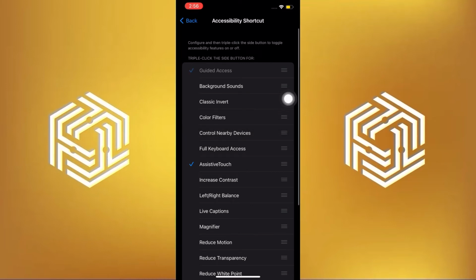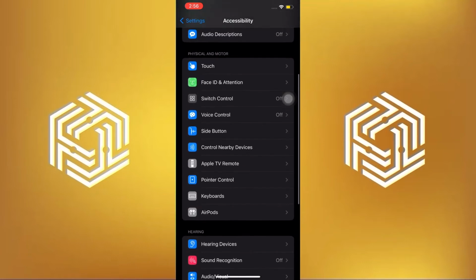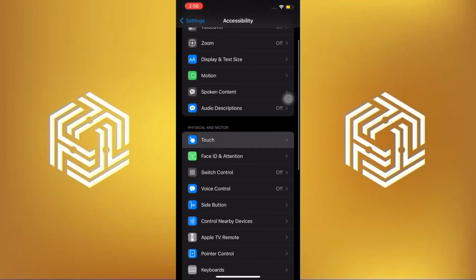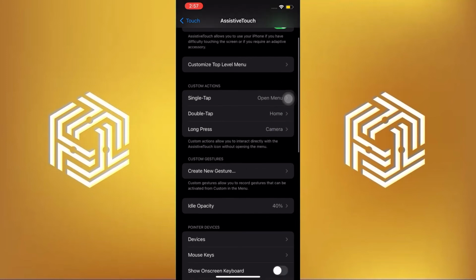Once it's done, go to accessibility again. Now scroll up and tap on touch. From here, tap on assistive touch. Then go to Custom Actions and tap on Single Tap.